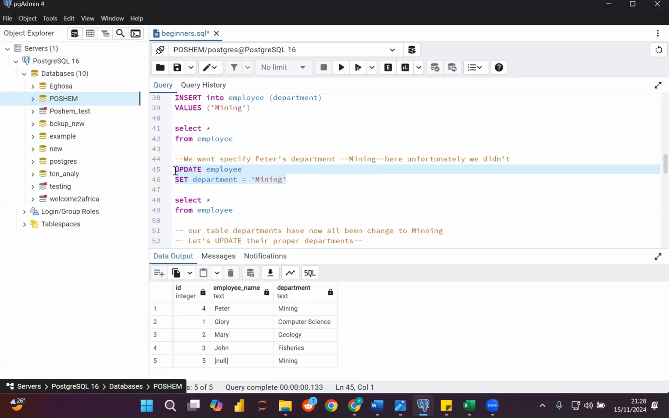But in our situation, not all employees are in the mining department. So us doing this overwrote our department column. English is not our first language. Yeah, it literally took over the entire department column and made everything mining. And that was not a good solution, unfortunately.